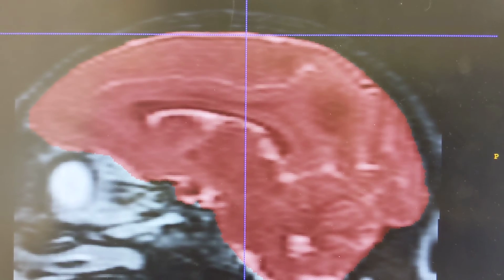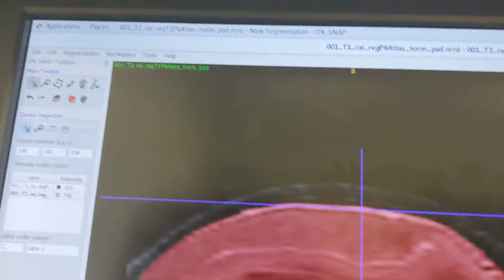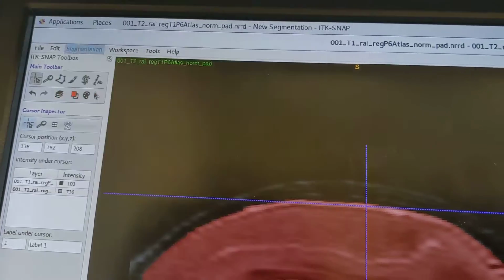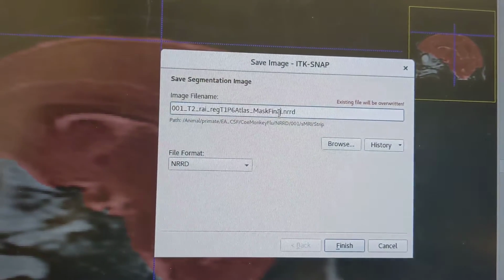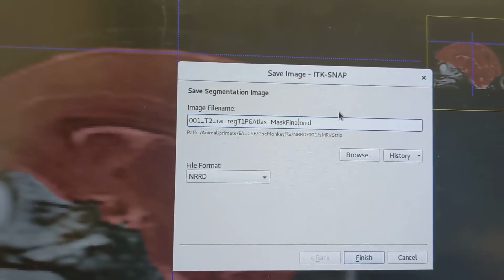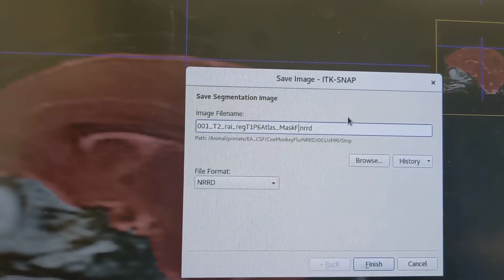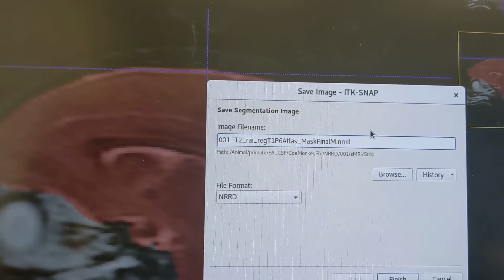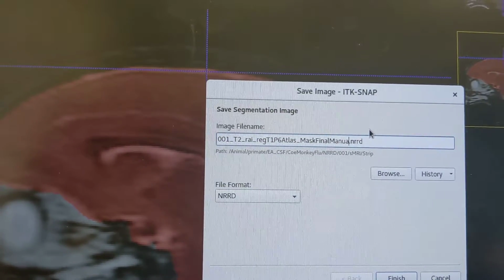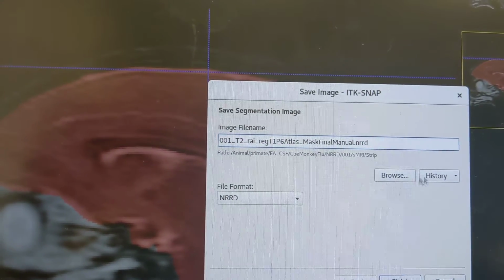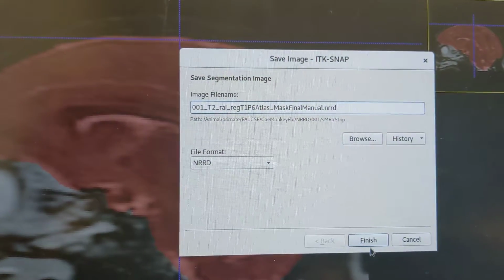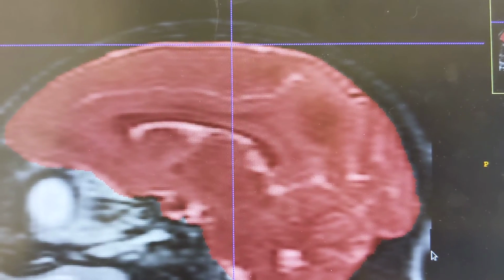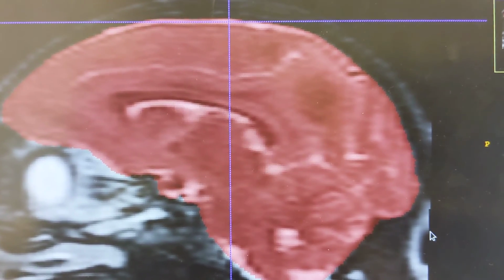the mask. After that, you need to go to segmentation, save as, and save it as mask final manual. Finish. And then I will use this mask for brain image analysis.